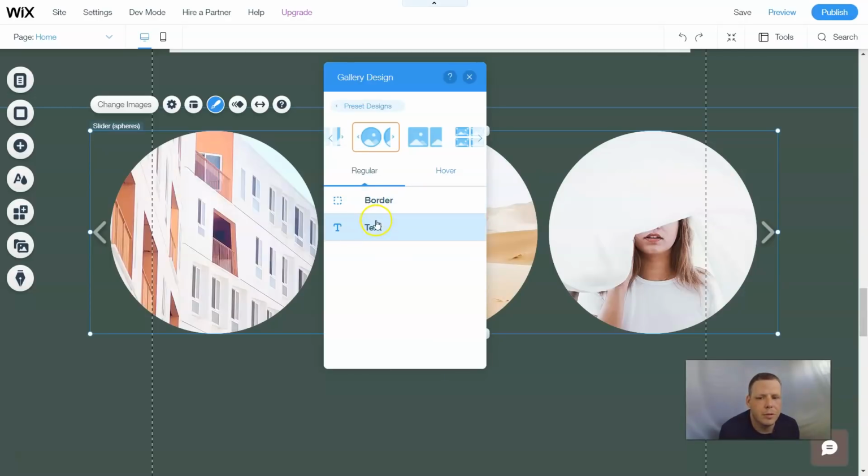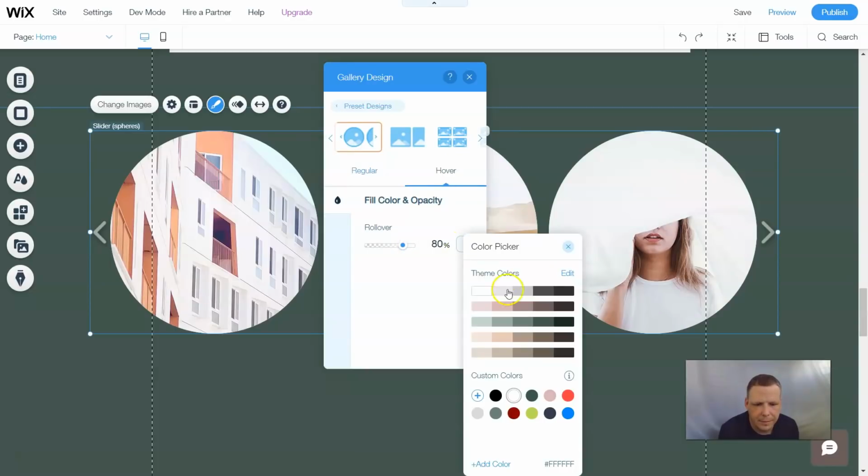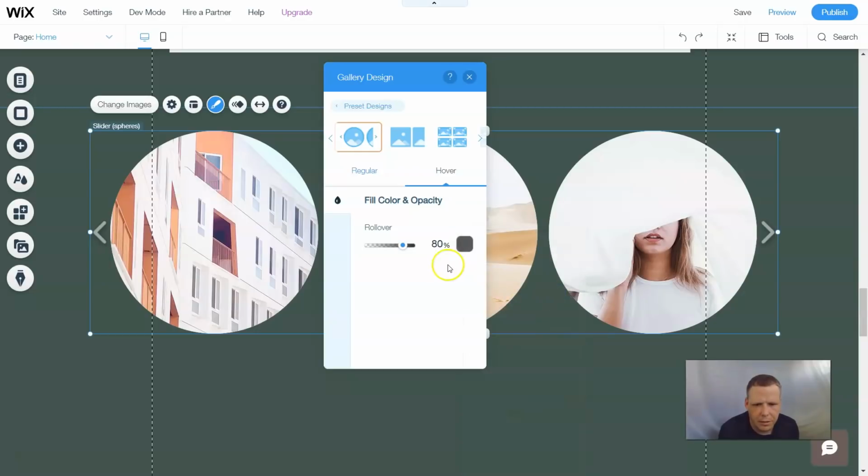Now you see we have border and the text as well. So the preset designs, you can have regular, hover, right? Or I'm sorry, you have these, which is the same. But we're going to go to hover and see the rollover, the color and opacity. And you can select, let's see, color picker, here we go. And this is when you hover over it.